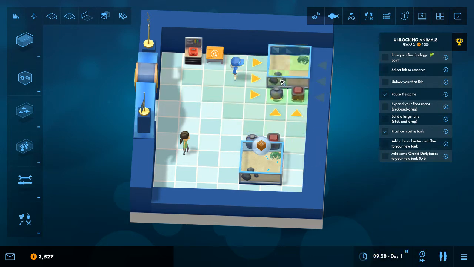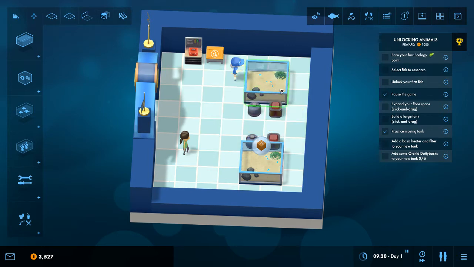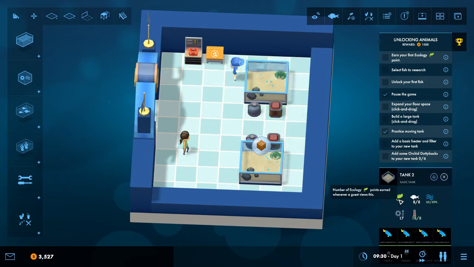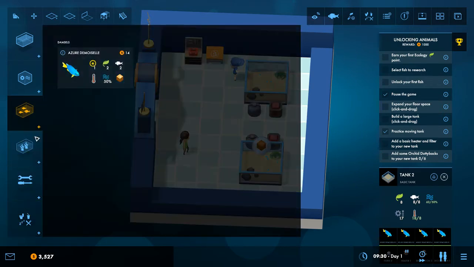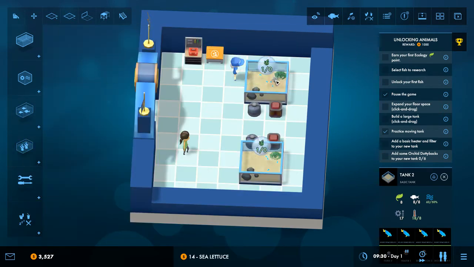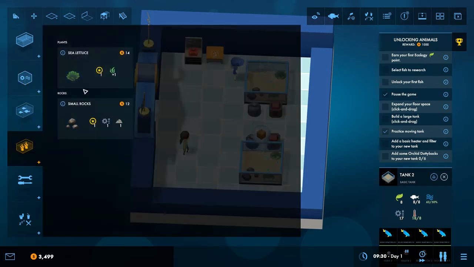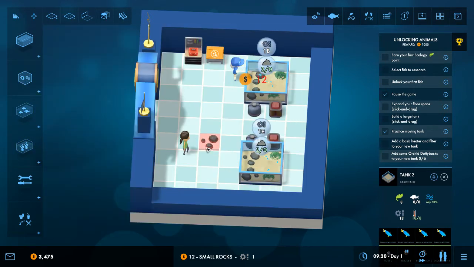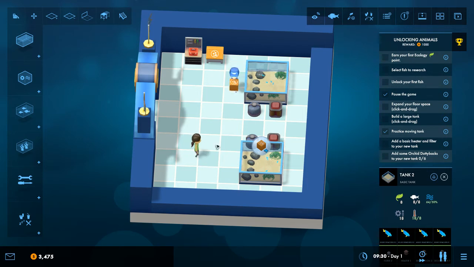No, we can edit. Oh, that's not what I wanted to do. I want to edit the... No. I guess we can. Or I don't know how, at least. Alright, let's add one more of those, and some more rocks. Perfect.